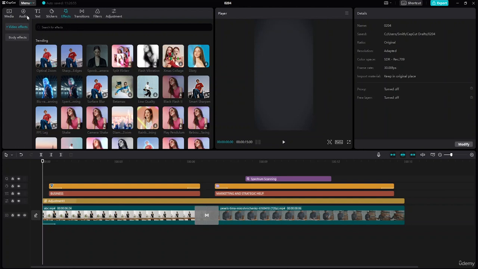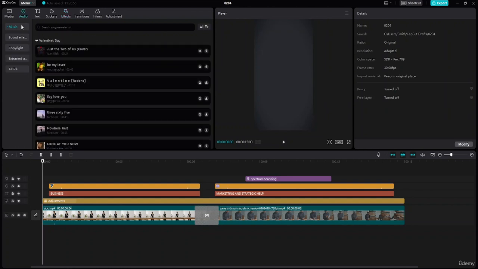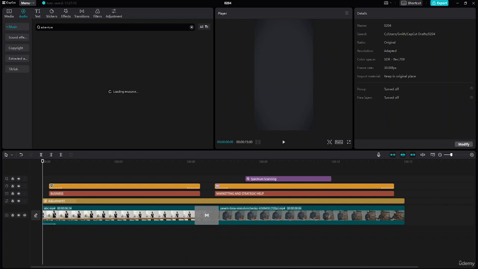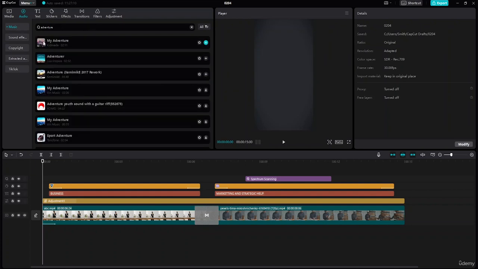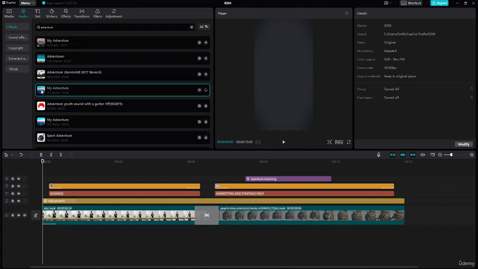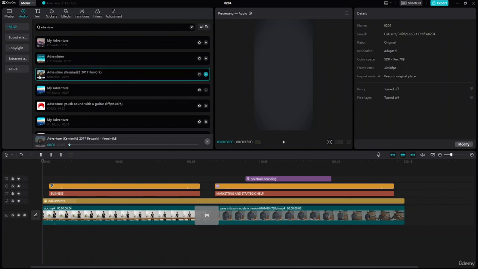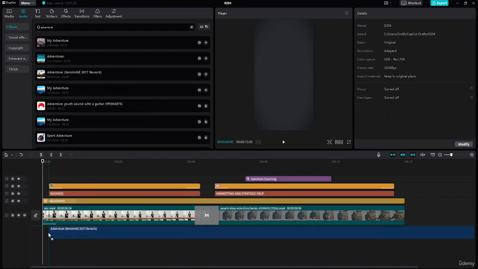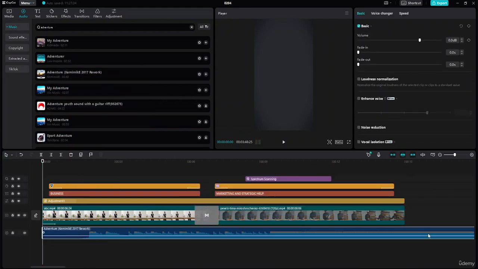Okay, and the last thing which is left is just going with some audio. Okay, so now I will just go for adventure. Okay, I want to give some storytelling music over here. So I'll just click on adventure and let's try to play this thing up. Let's download it. So let's take this one, and let's just place it right over here.